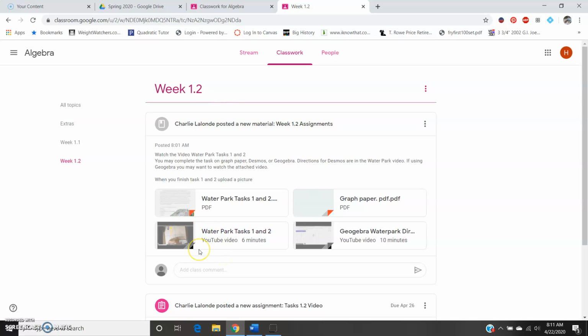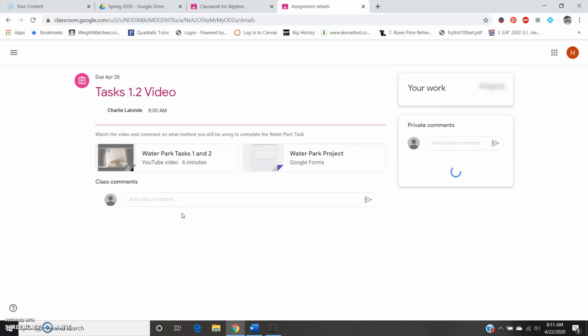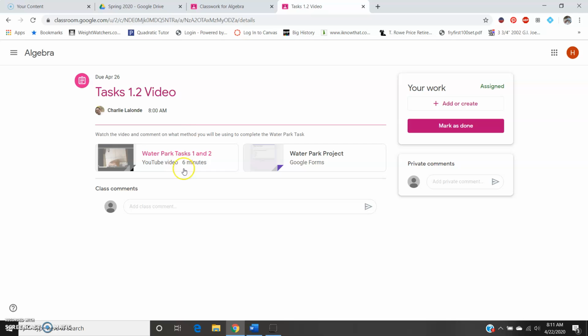Once you've completed tasks one and two, come over to here, and when you click on it, again, the video is here just in case you want to watch it from here. It doesn't really matter. And then we have the Google form, which is going to ask you essentially what you're going to use. Are you going to use graph paper? Are you going to use GeoGebra? Are you going to use Desmos? And you're not locked in. If you change your mind throughout the project, that's totally fine. This is just an easy way for me to check in on you guys.